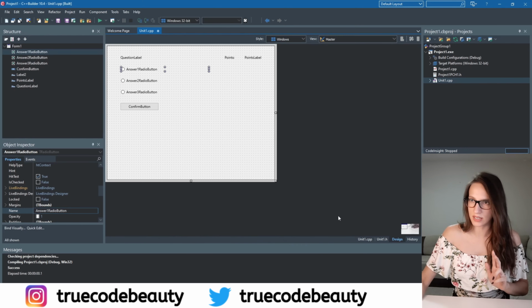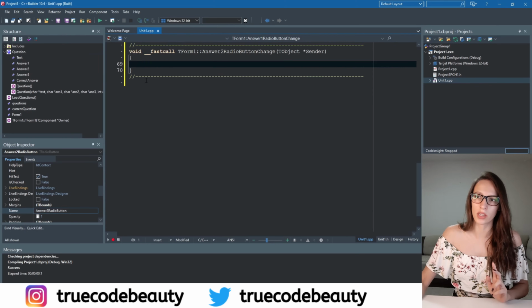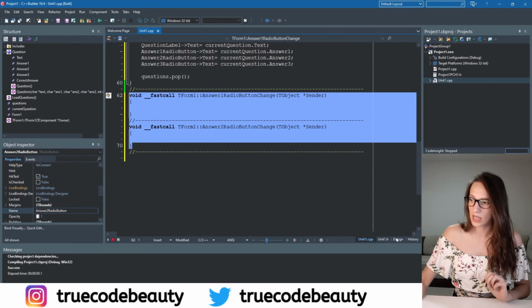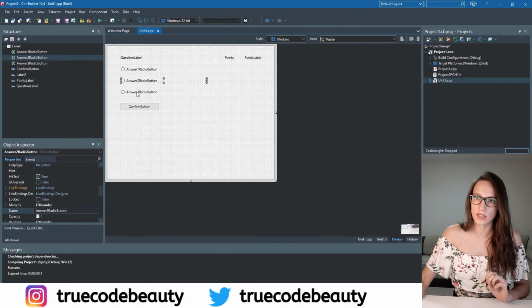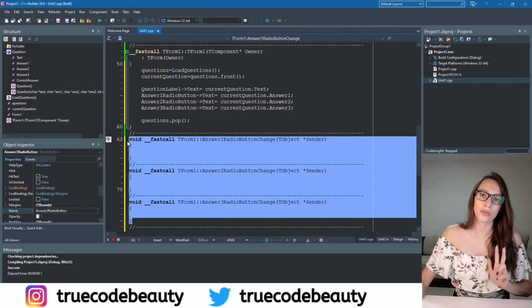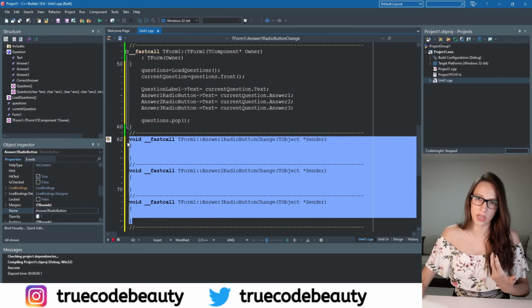I will go back to my Design tab, and I will double click on my answer 2, and as you can see, now we have 2 event handlers. And then let's do the same for this third answer. Okay, so here we have created 3 event handlers for our 3 answers.